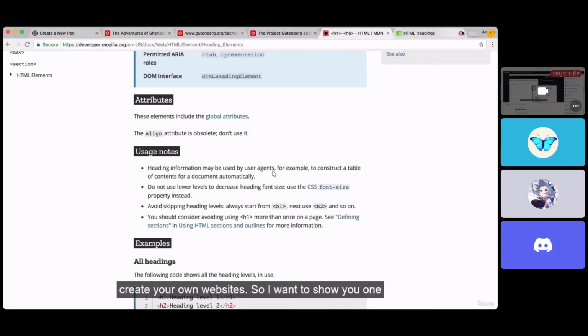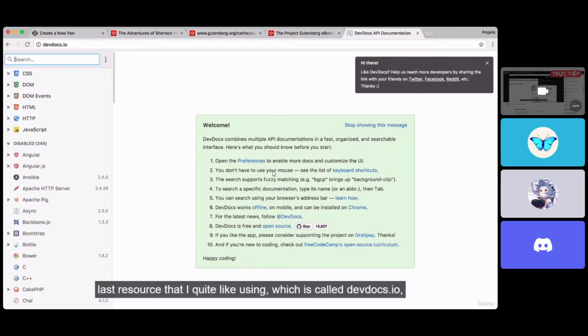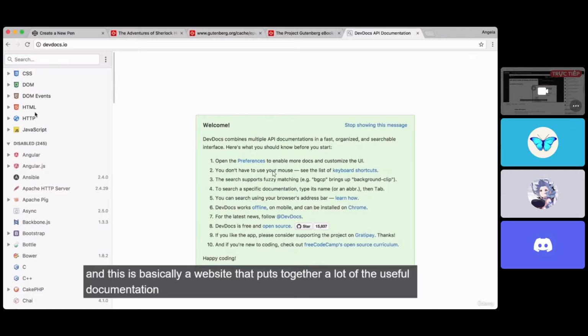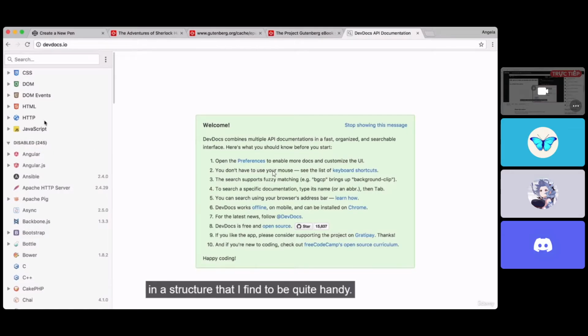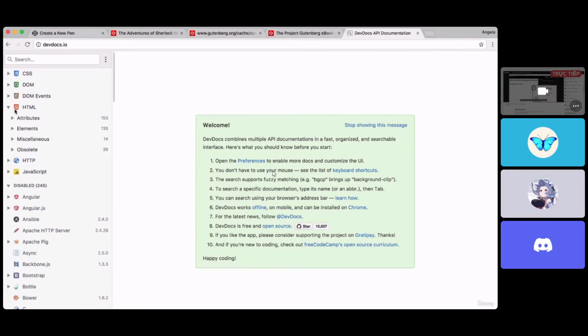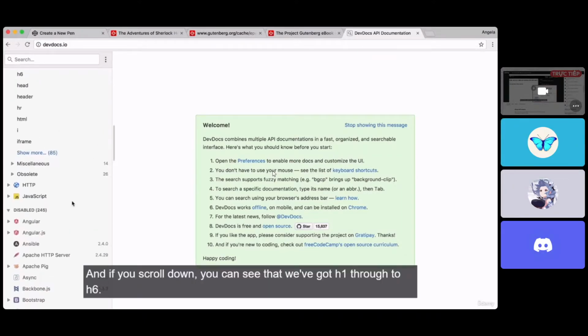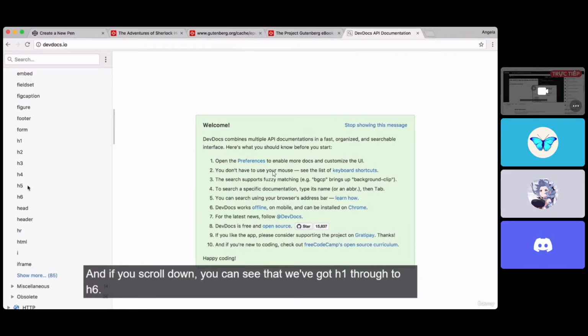So I want to show you one last resource that I quite like using, which is called devdocs.io. And this is basically a website that puts together a lot of the useful documentation in a structure that I find to be quite handy. So if we have a look inside the HTML5 tab, and we go into the elements, we can see that there's a total of 135 elements. And if you scroll down, you can see that we've got H1 through to H6.